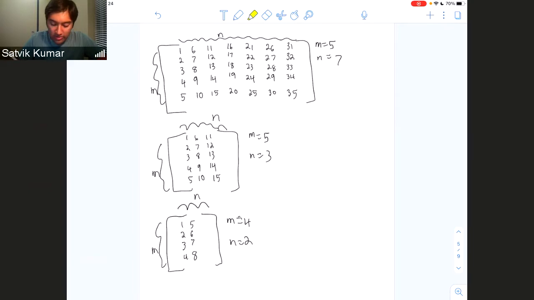So we'll begin by actually finding these diagonals, so highlighting them. So in my first array, I have 1, 7, 13, 19, 25. The second array, I have 1, 7, 13. And then the last array, I have 1 and 6.